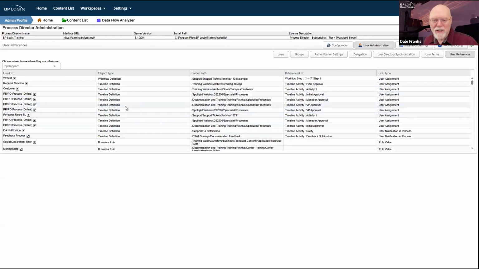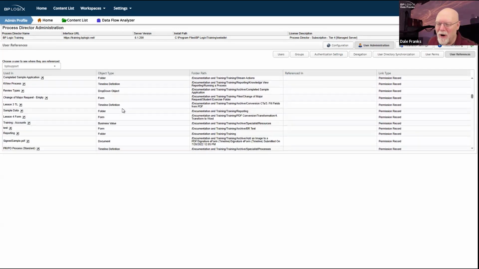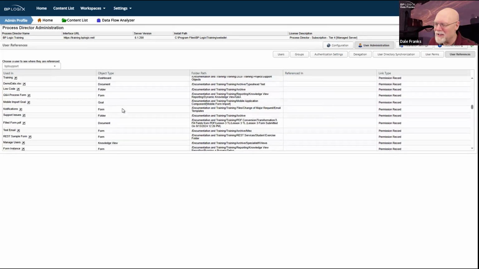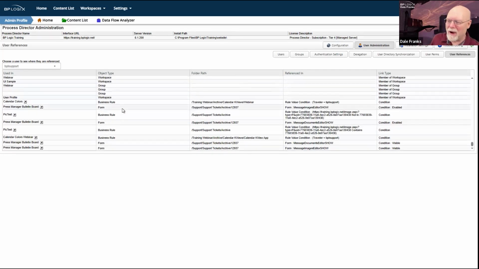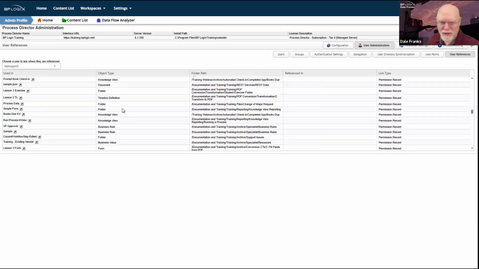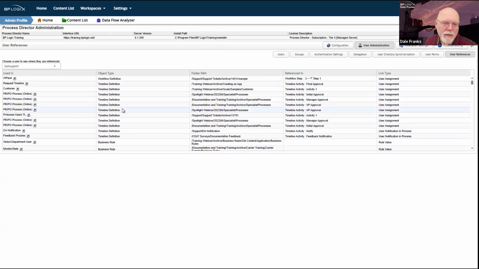Now, as you can see, for me, even though it still says BPL support, it's me. I am mentioned all over the place in a whole bunch of forms and a whole bunch of process timelines. I'm in a whole bunch of permissions records. So I can see everything about where I am in the system and what I have permissions to. It's pretty useful as an administrator just to be able to find a user and to see exactly what it is they can touch to determine whether or not they should be touching it.